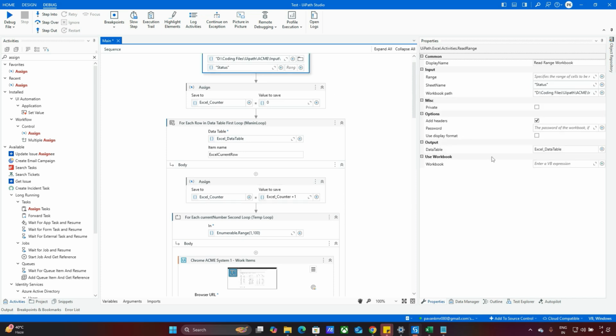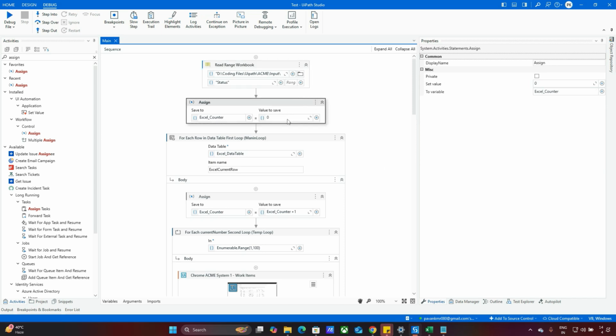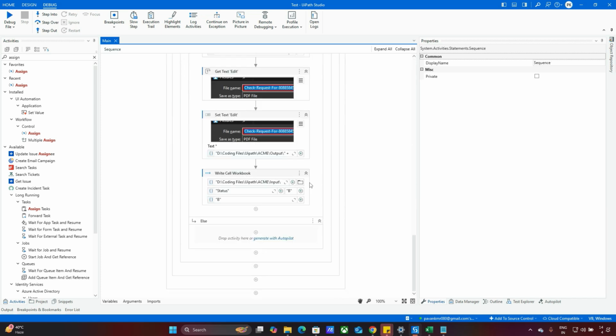So let me check whether we are reading this header or not. So extract data table, sheet name, private, display format. Okay, we'll check this one and we'll identify whether it starts from 0 or 1. We'll check that, no problem. Okay, now this is done.